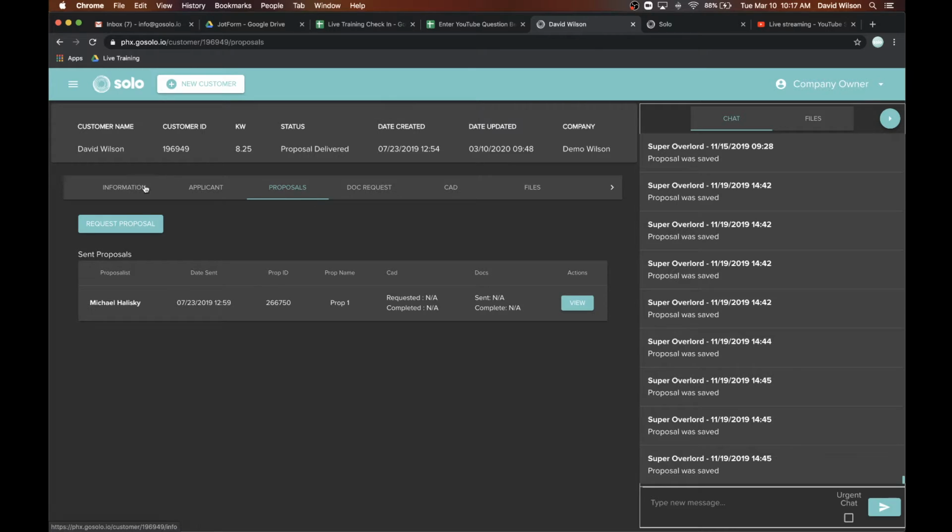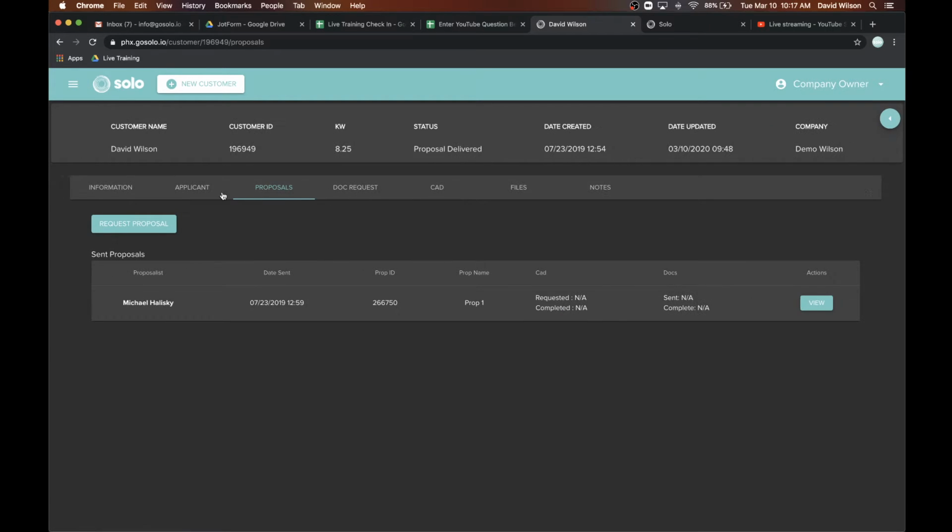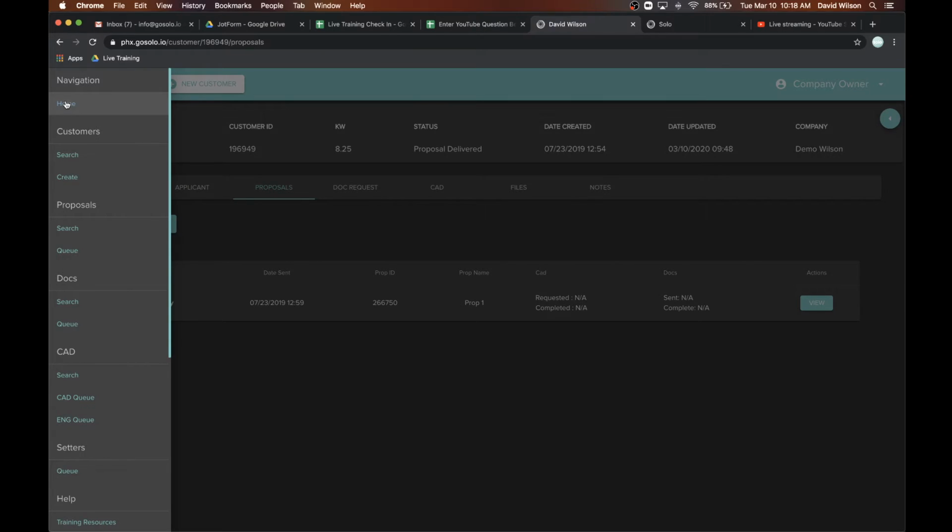We're going to stop there. What we're going to do is go back through this to see how we got to this point of having a proposal. I'm going to navigate once again back to my home screen by clicking on Solo, or going to my side menu and clicking on Home.